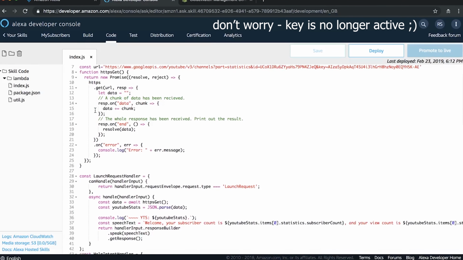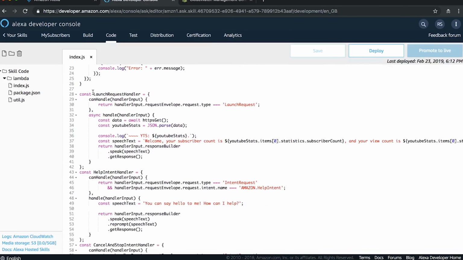Now let's go and check the code. So everything is happening at the launch request handler. I'm using Google API to fetch my YouTube stats. So I have HTTPS GET, which is calling the YouTube API, and it's fetching the data. Then I'm parsing the data from a JSON string. And as a last step, I'm adding the values here into my speech text.